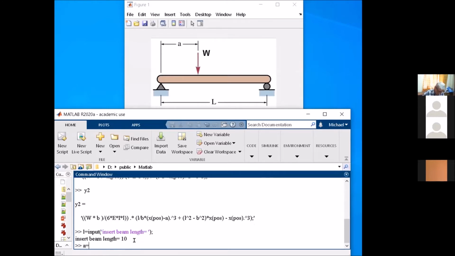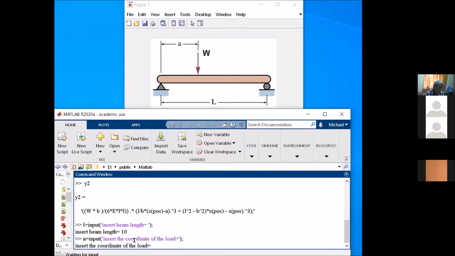A is equal to, again, input, and let's, in quotes, insert the coordinate. Enter, and now we have this question we can answer. Let's say for the left side, it could be 1 meter, okay?